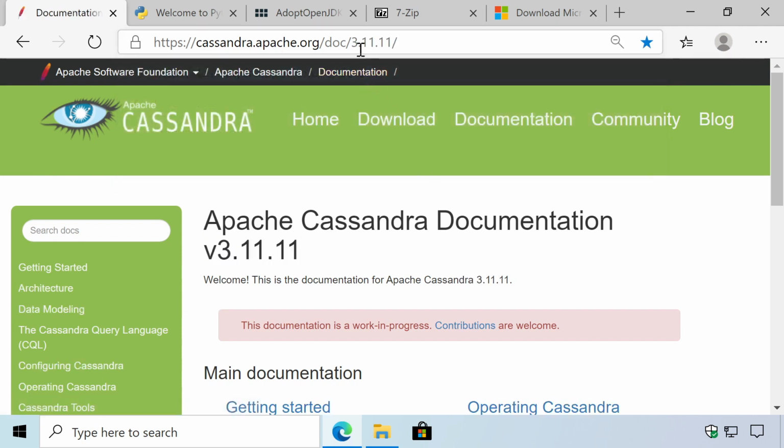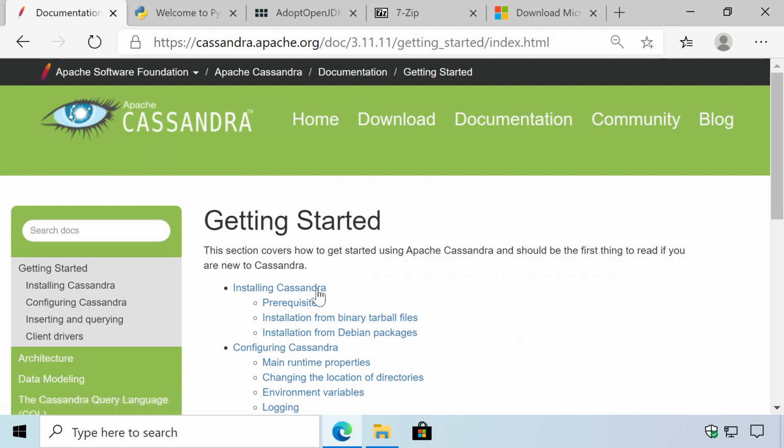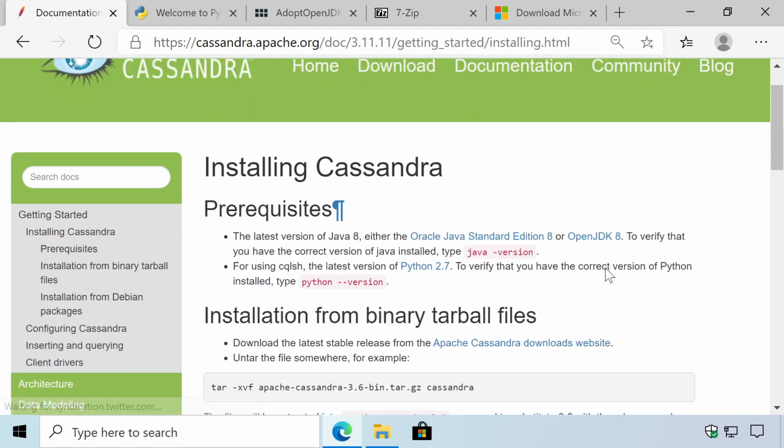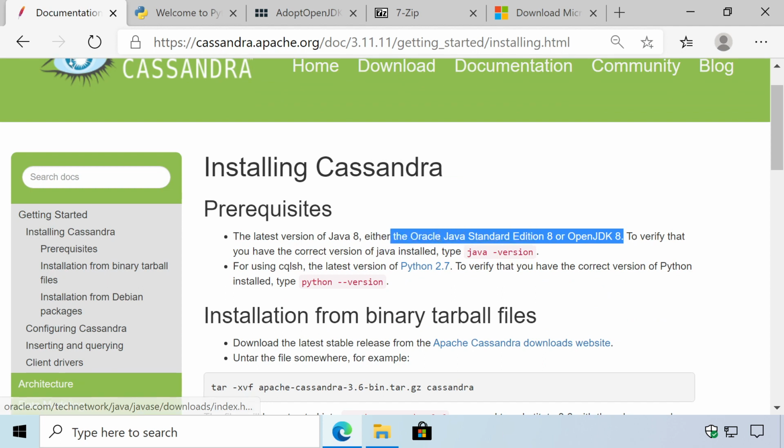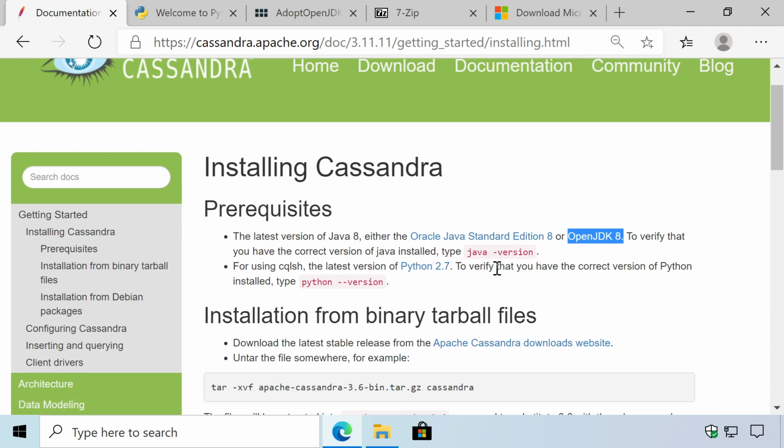So here's the documentation. I just changed the number here to 3.11.11, and I'm going to click on Getting Started and then click on Install Cassandra. You can see here it's requiring either Oracle's Java 8 or the OpenJDK 8 version, and you can check that with java -version, and also Python 2.7 if you need the command line query language shell. That's what CQLSH stands for, the Cassandra Query Language shell. If you don't need that on this computer, then you can probably just use Python 3. But I'm going to use Python 2 so that we can use that on this same computer.